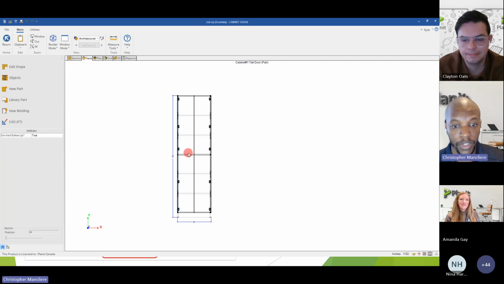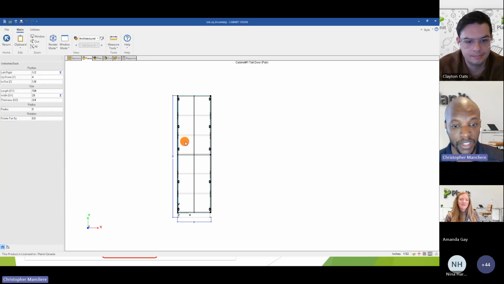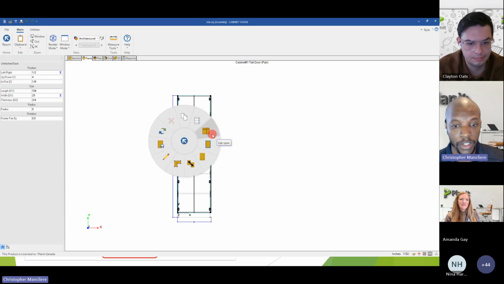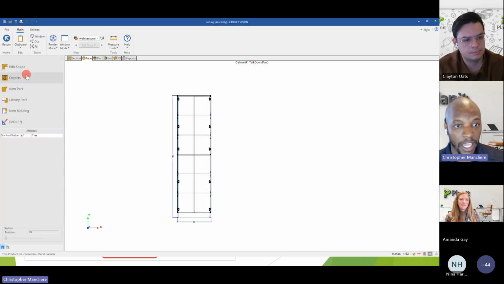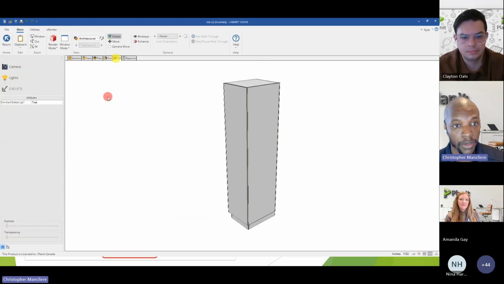So this is with the shaping tool. As I said, it's any part, right click, and you have the option edit split to create split on parts for manufacturing. And the last one is a very simple one. It's simply in the 3D view.